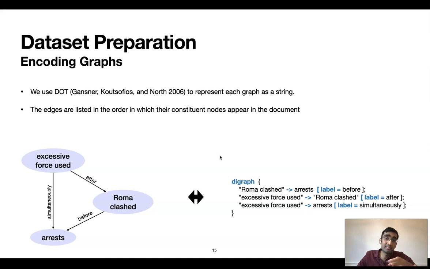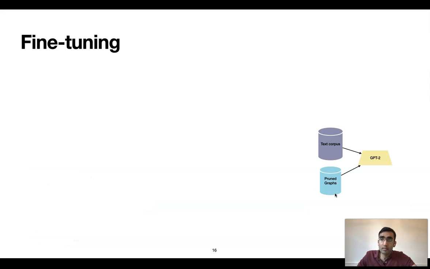Now we have to encode these graphs into strings because recall we want to train language models to generate these graphs. So we choose dot to represent each graph as a string. By way of an example, here's a small graph with 3 nodes, 3 edges, and this is the corresponding dot representation. So node 1 goes to node 2, and this is the type of the relation. We have some discussion in the paper around design choices, and we found that listing these nodes in the order in which they appear in the document proved to be crucial for good performance.